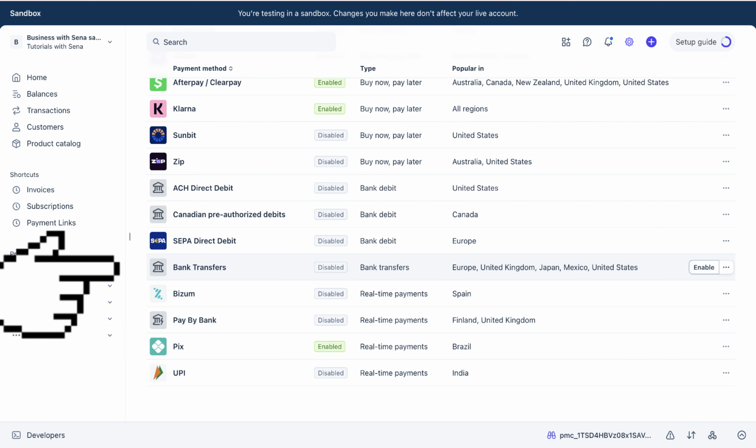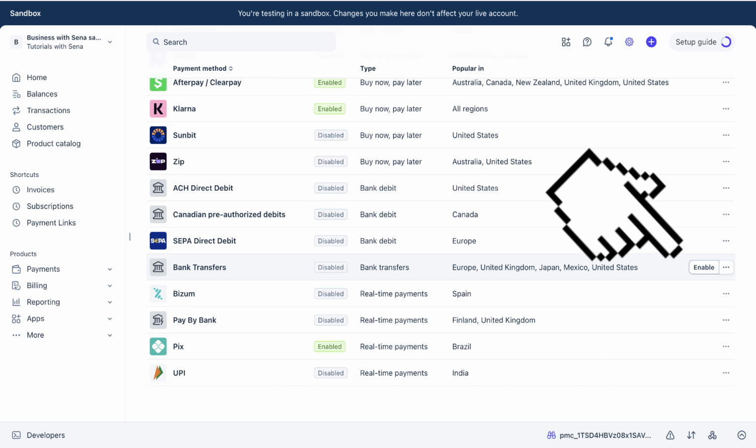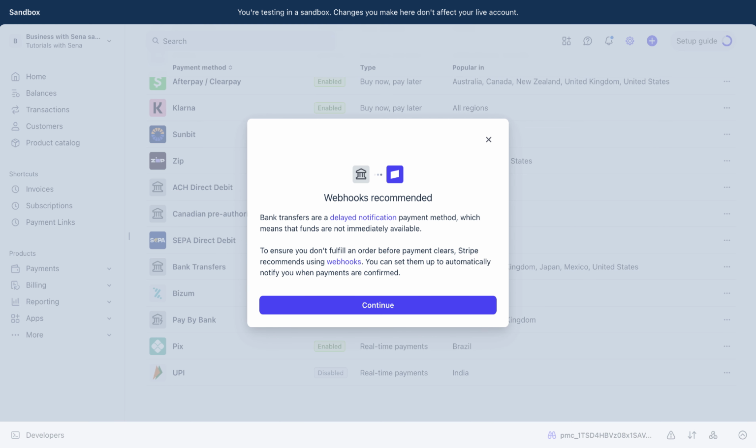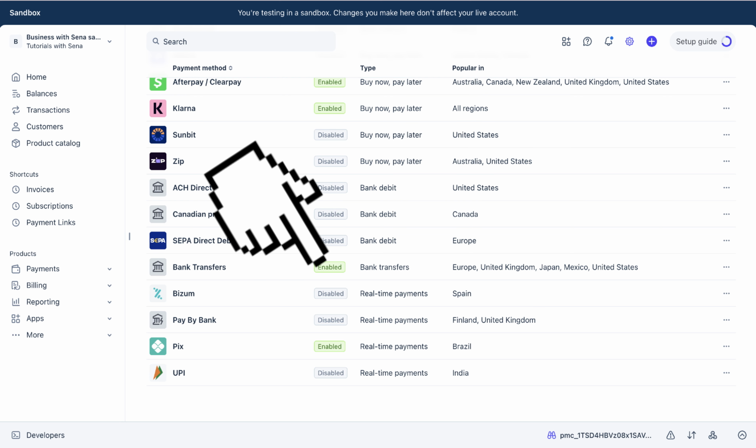And then at the Bank Transfer, hover your mouse over it and click on the Enable button beside it. Then tap on Continue button to go and proceed. Then you are good to go.